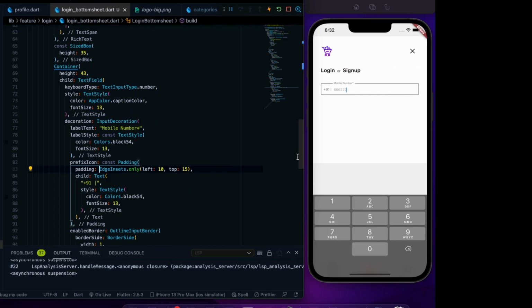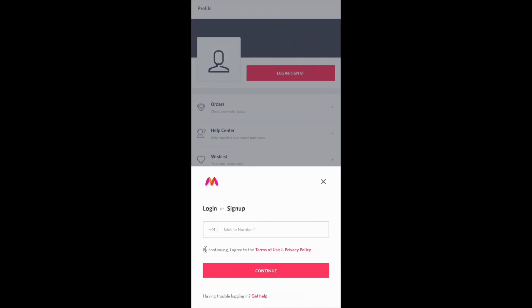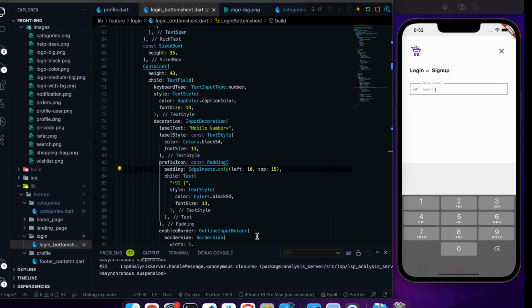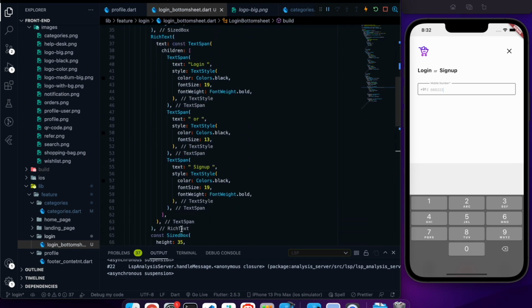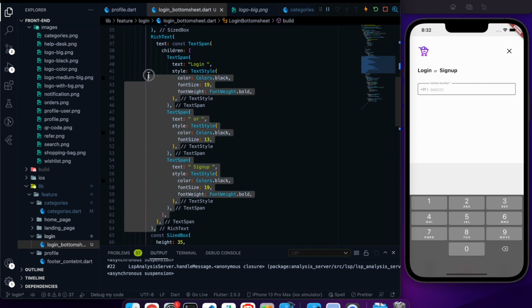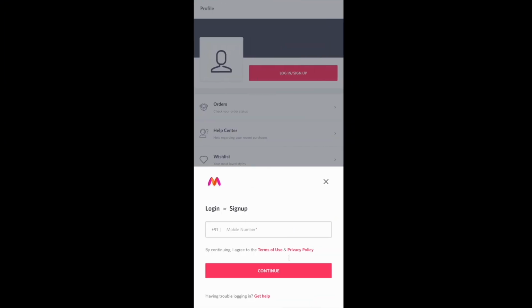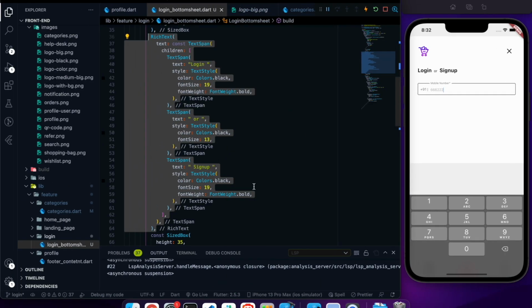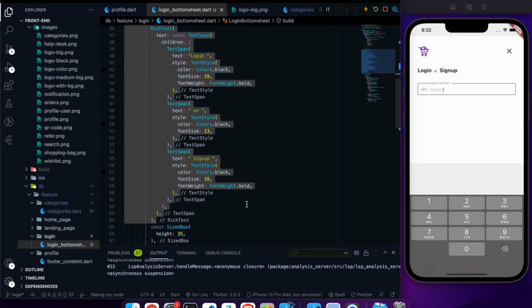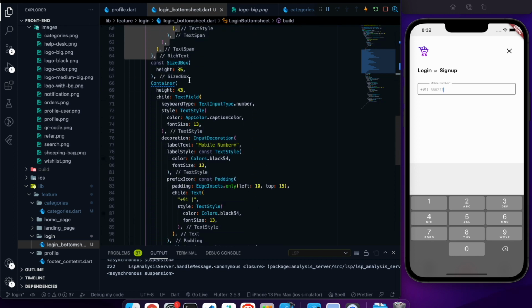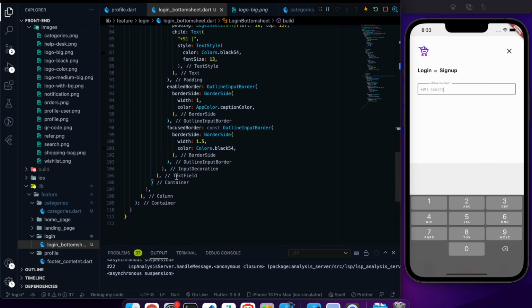Okay, the next thing is we have to work on this text. In that text we can add it using the TextSpan thing which we just created. Similarly, we have to use this TextSpan, it has 3 kinds of text. Similarly we have here, so I am going to add it and I'm going to put this SizedBox first, just after the text container.